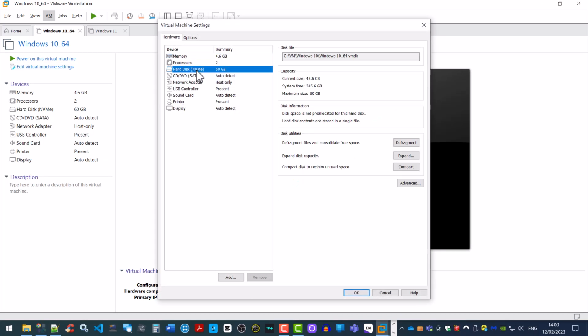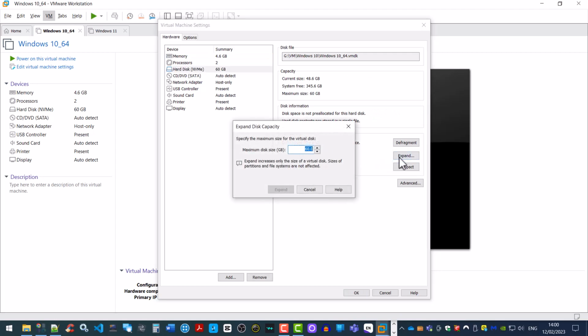Select Hard Disk. Click on Expand. And we're going to increase the size by 5 gigabytes. So let's change 60 to 65. Next we click Expand.